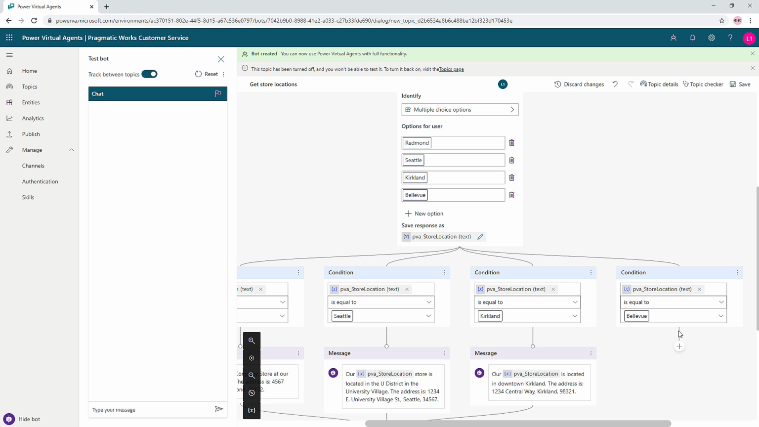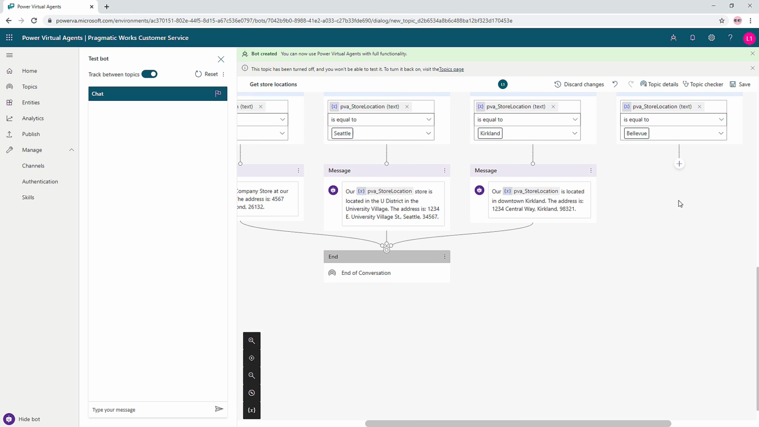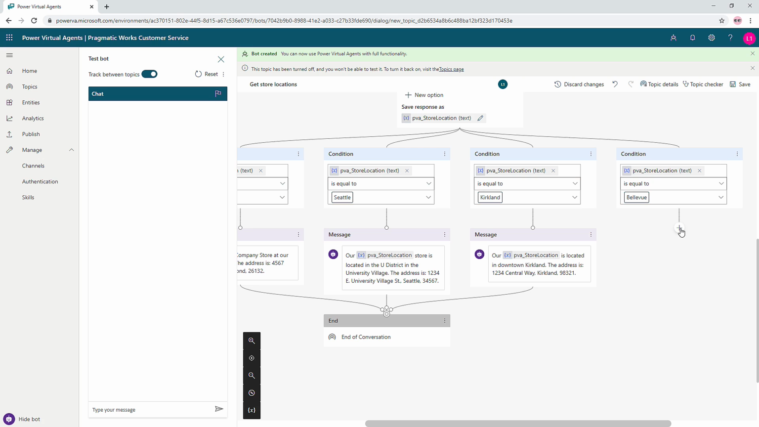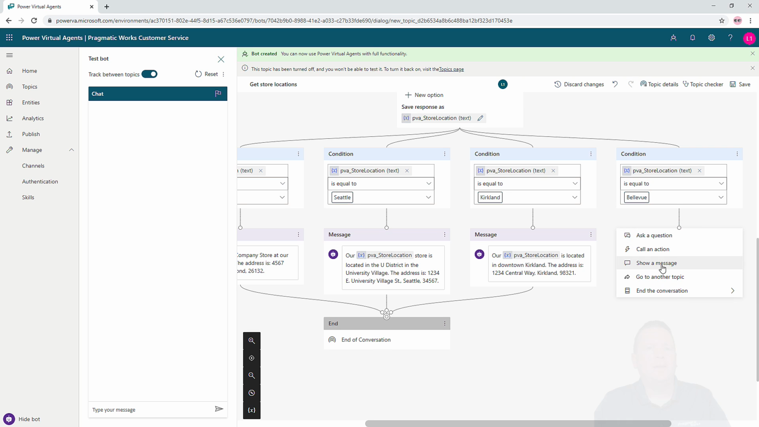All right, so we have our Bellevue scenario here on the far right. And what we're going to do is we're going to add in a new message below Bellevue here. So you'll hit the little plus sign to add a new node below the condition. And we're going to select that we want to add a message or show a message.